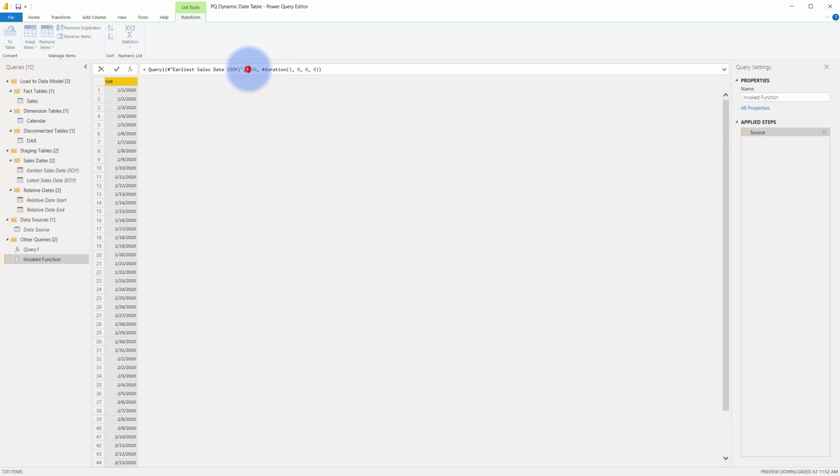Now we can also update this number to be dynamic as well. So we're actually going to do a date range difference between the latest and earliest dates to get a number which will give us the count of how much we want to increment it forward. So we're going to use a function called Number.From.